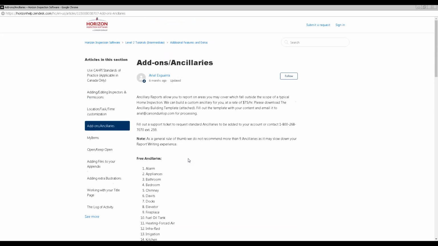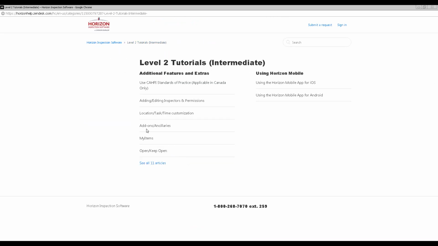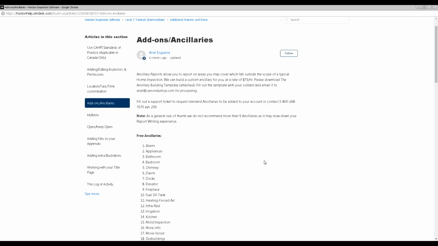So again, go to help, go to level 2, click on add-on/ancillaries, and here you've got them all.